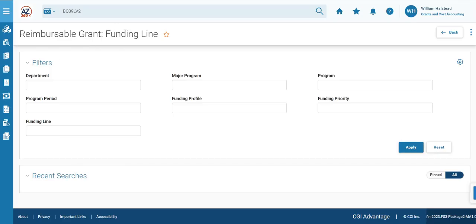The page will open. In the department field, we will enter our department 3-digit code, in this case ADA. The major program we will enter is CDCMP, and the funding profile we will enter is CDC ELIG2. Go ahead and click Apply.